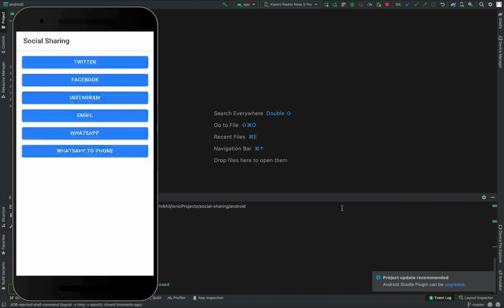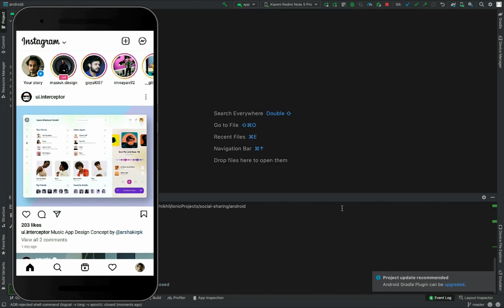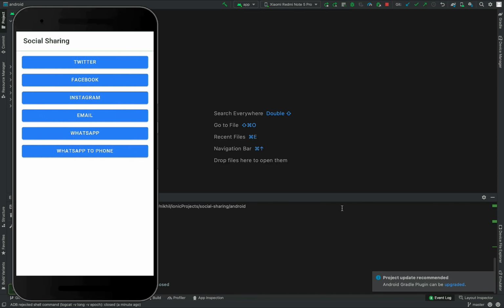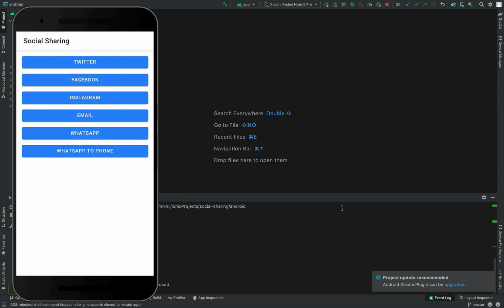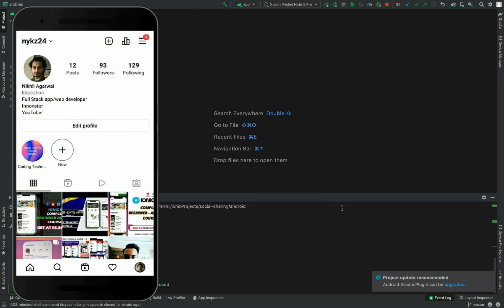All right, I have switched on the recording. Let me go for Instagram and out here nothing happened actually. Let me just try it one more time. Instagram, it is still not working. It is opening the Instagram but not sharing anything. Okay, I'm not sure what the problem is.